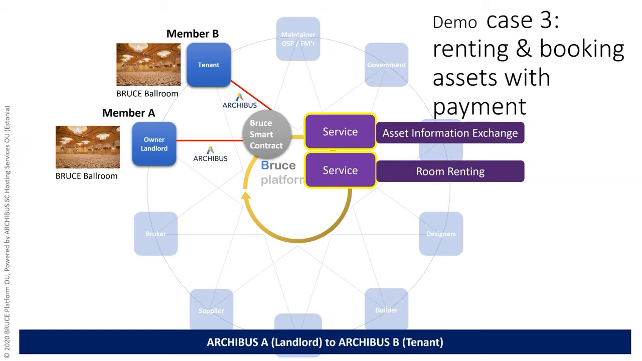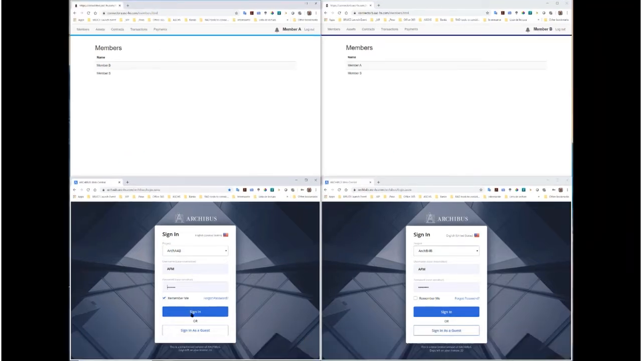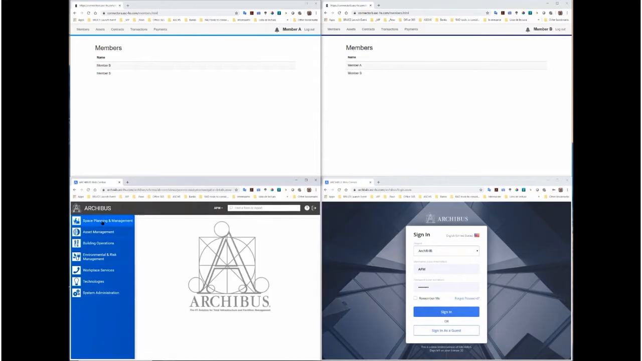Member B, that is the tenant, will have the same room in his system, and is going to be able then to make a booking, and then the most painful part for him is that he will pay. Okay. Then, as before, we will have the owner and the tenant columns, and we see here that the first thing we have to do is log into our Archivas and create the room.